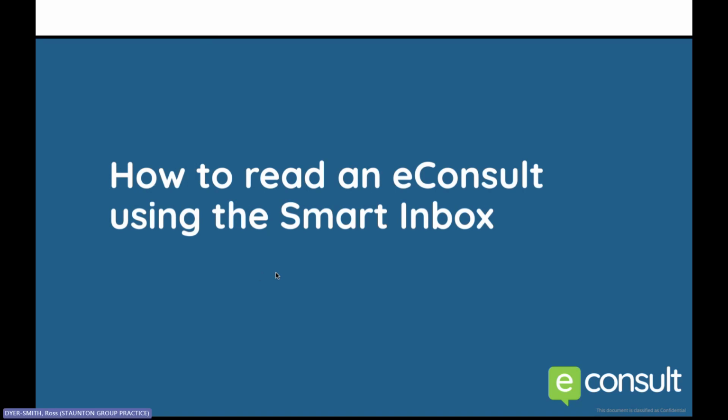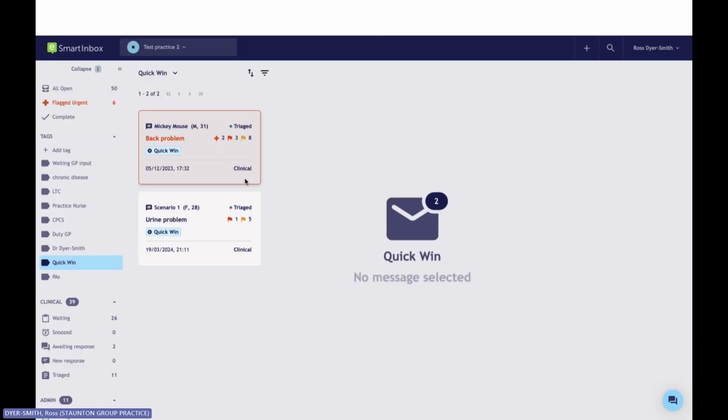So the next bit was just showing actually how to read an eConsult. Now, forgive me if I'm teaching some of you things you already know, but I'm caveating that I'm going for complete novices right the way to people who are very experienced. So I'm just going to show you how over the years my reading of eConsults has changed, and try and demonstrate what I focus on when I read one.